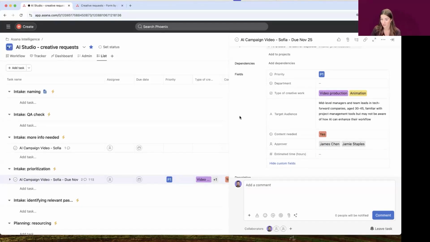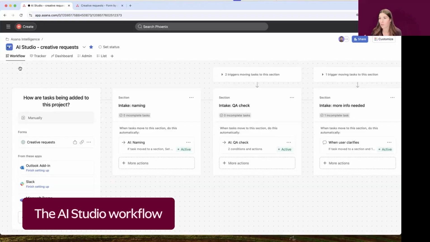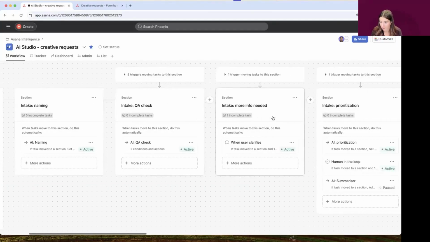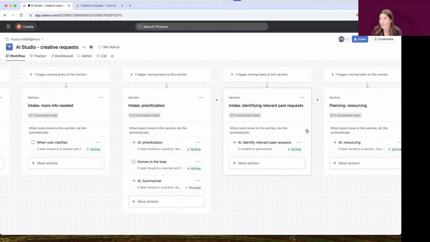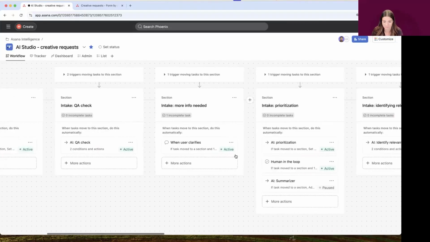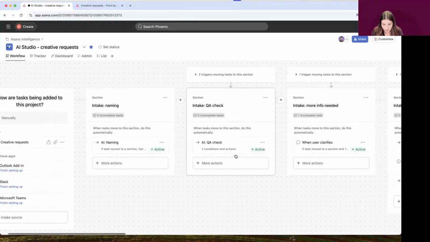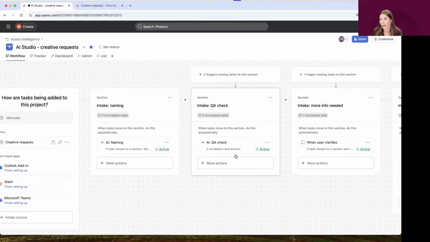and suggested approvers. And what you're seeing here is a visual overview of this workflow we've designed. As you can see, there are many different sections here, and these sections map to different stages of that workflow, as we've discussed. So intake, planning, execution, etc. So let me actually dive in and show you how we've woven AI into this workflow.